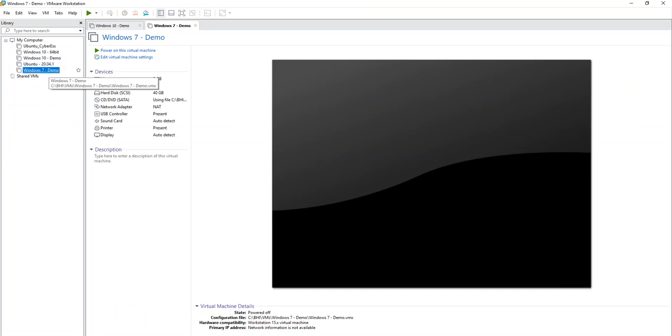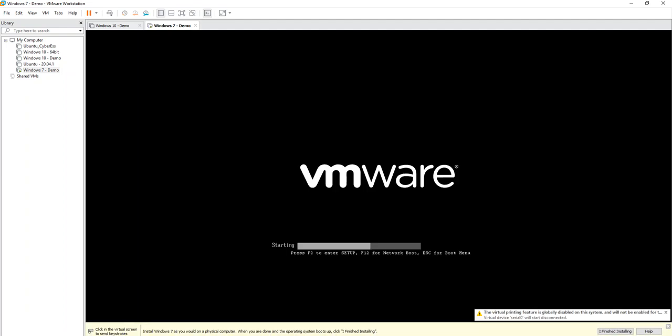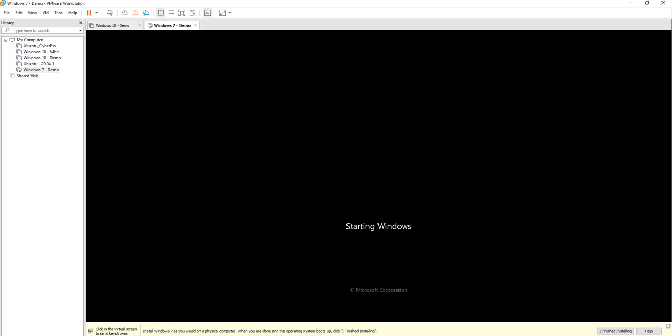So once we are done up till this stage, we can click on that and then click on power on this virtual machine. So it will start the process of installing this Windows on the virtual machine. So we will just follow the on-screen prompts, and after that it will install the image for us. So let's see what's the first option coming up.